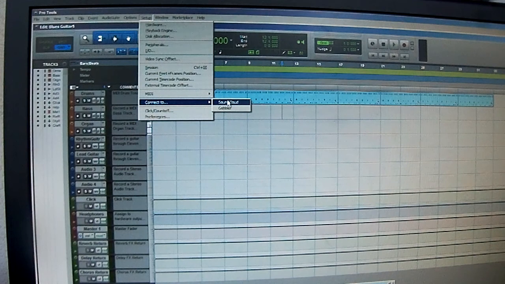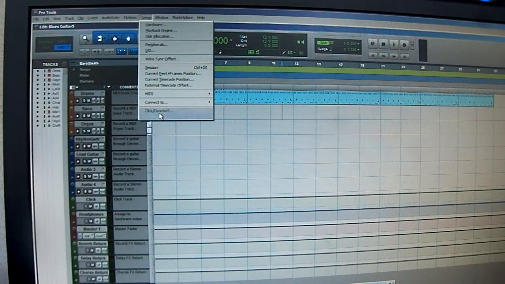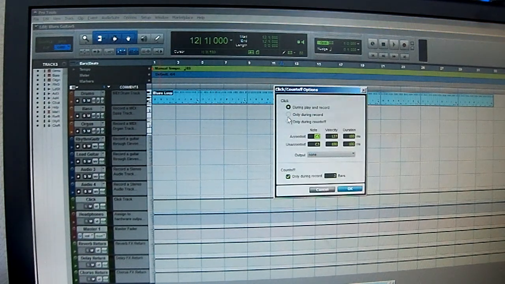Going back and set up again, you can also set up your SoundCloud connection, and you can also select your click and count off, what you should do before any session you want to set up. So it's going to click just during play and record. That's the default. You count off only during record, and first 2 bars is generally good enough. If you want some more time to warm up, to get in the feel of the count, then I would use that. Maybe set it to 4 bars.